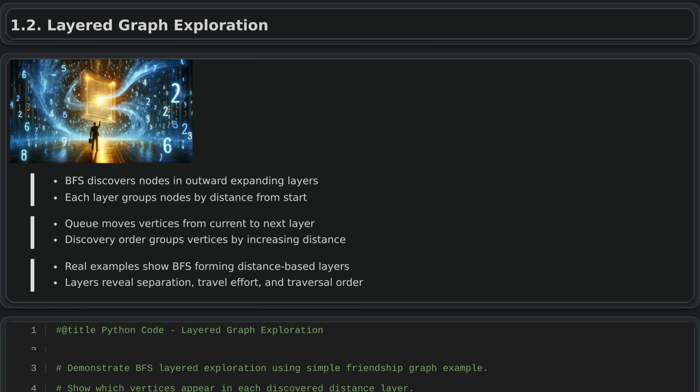Layered graph exploration. Breadth-first search explores a graph in layers, moving step by step outward from a starting vertex. It visits all vertices at the current distance before moving on to those that are one step farther away. This guarantees that closer vertices are processed first and that the order of exploration directly reflects their distance from the start. As a result, breadth-first search naturally reveals both the exploration order and the shortest number of steps from the starting point to each reachable vertex.